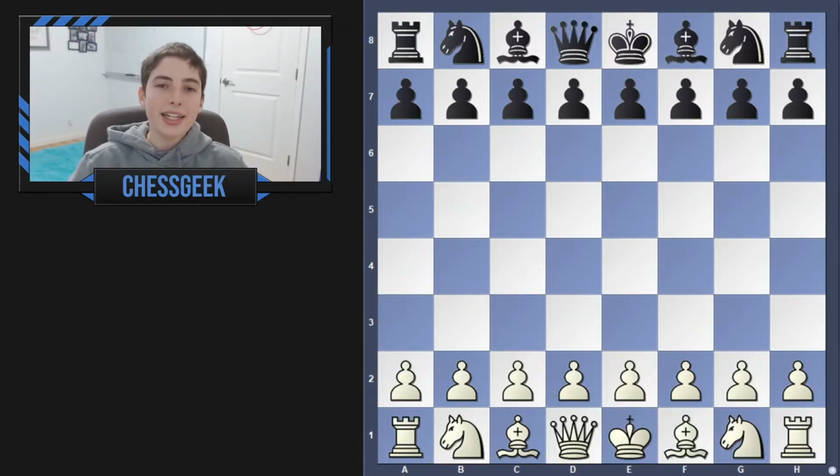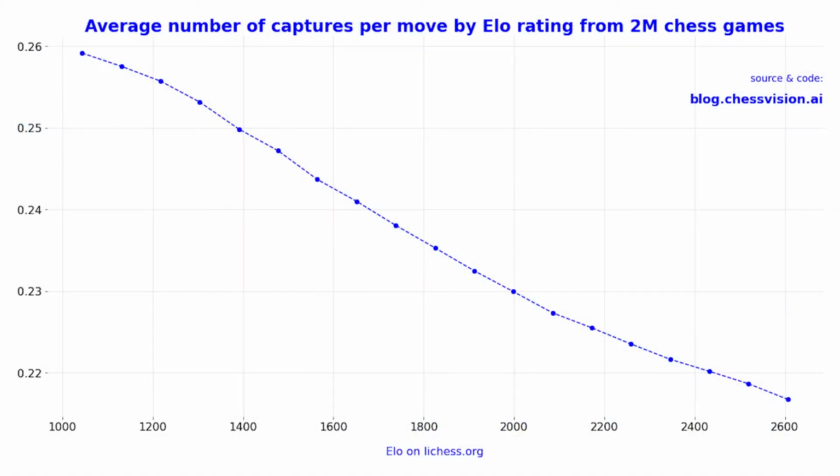Today, we'll be breaking down some very cool data that I found online regarding trading. Regardless of your playing style or your opening or your rating, trading is something that you're going to do in every single game. That being said, there are players who trade less and players who trade more. So I went ahead and I found some data, and I'm actually going to pop up a graph that I found online on the screen right now.